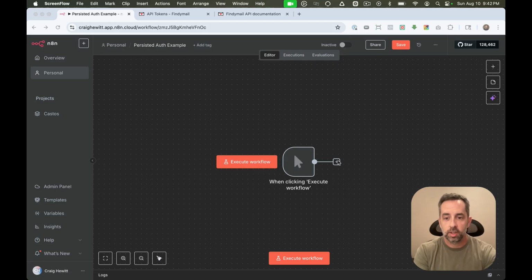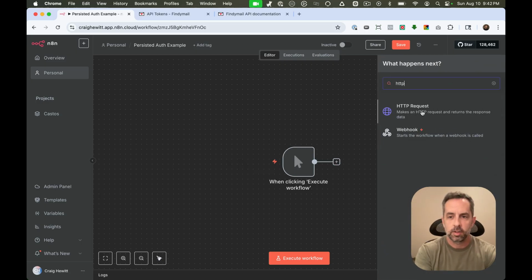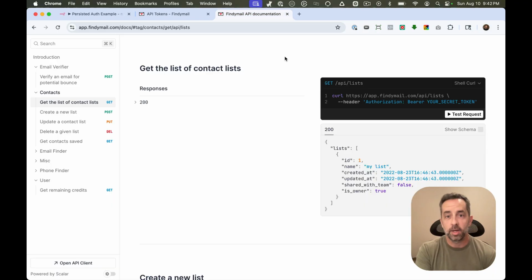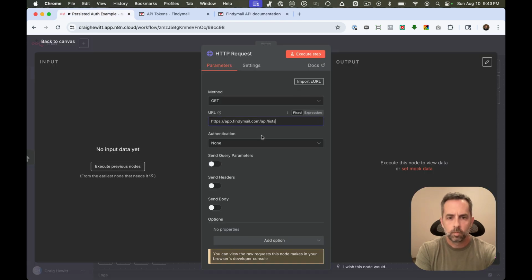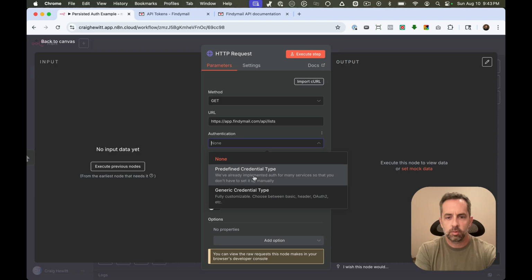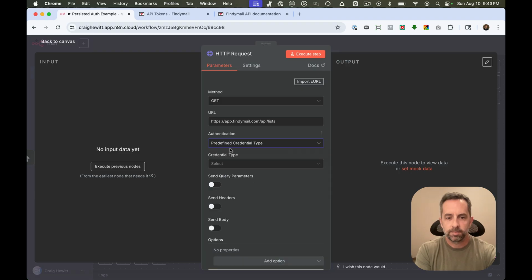Okay, here in the workflow, we're just going to add an HTTP request. And we're going to use find email as our example here. We used this in our lead scraper example previously in our 100 days of AI. So back in n8n, we'll use the URL. And for authentication, we'll say predefined credential type.